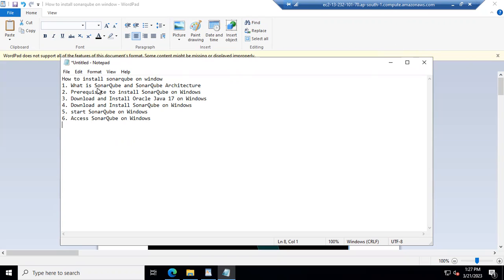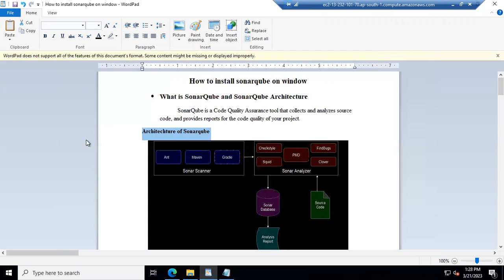First one, what is SonarQube and its architecture. Second, prerequisites to install SonarQube on Windows. Third, download and install Oracle Java 17 version. Download and install SonarQube on Windows. Start SonarQube on Windows. Access SonarQube on Windows. Okay, so let's start these topics step by step.